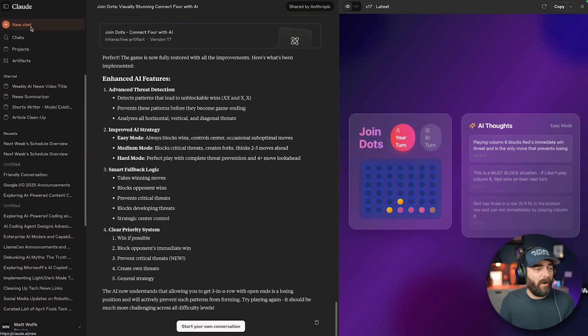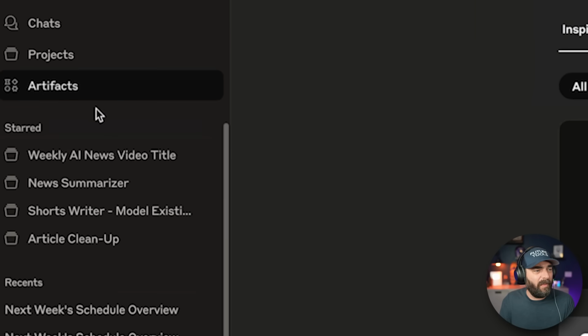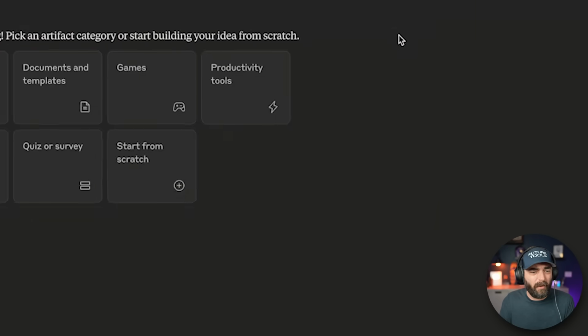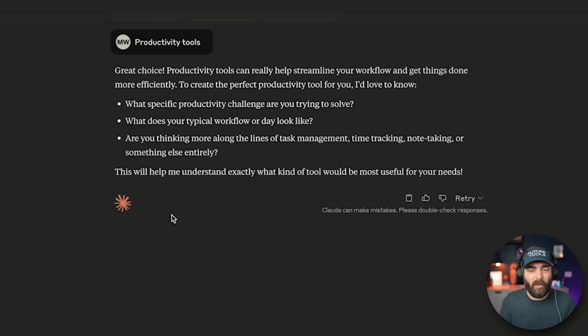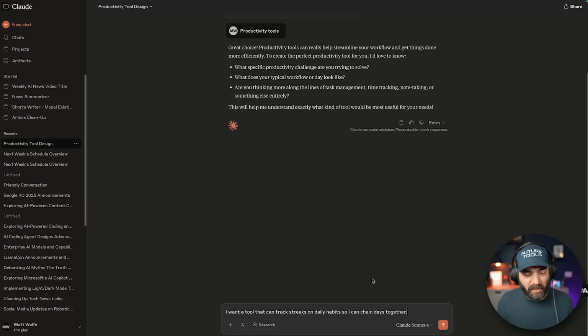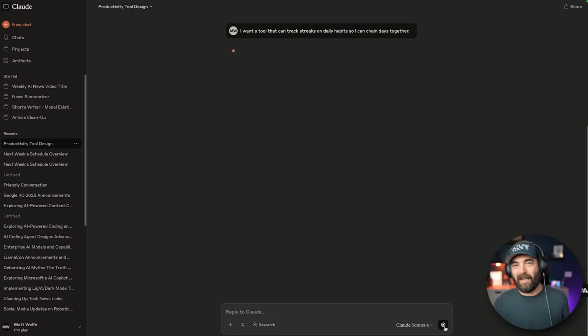And you can even create your own. If I click on the artifacts item in the left sidebar, I can click on new artifact. Let's do a productivity tool. And then it asks some questions about the productivity tool that I'm going to build. I'm just going to tell it, I want a tool that can track streaks on daily habits so I can chain days together. And let's see if it gets what I'm getting at.